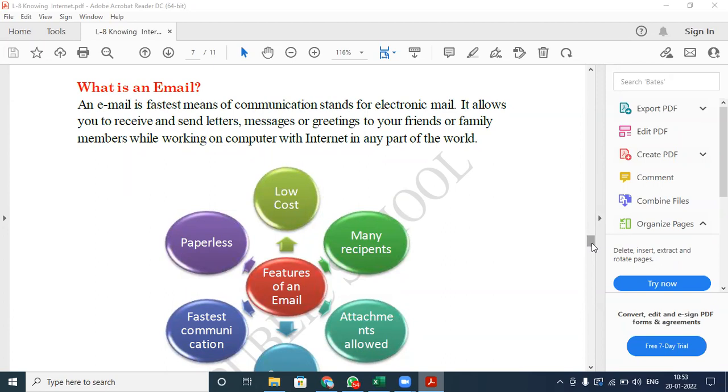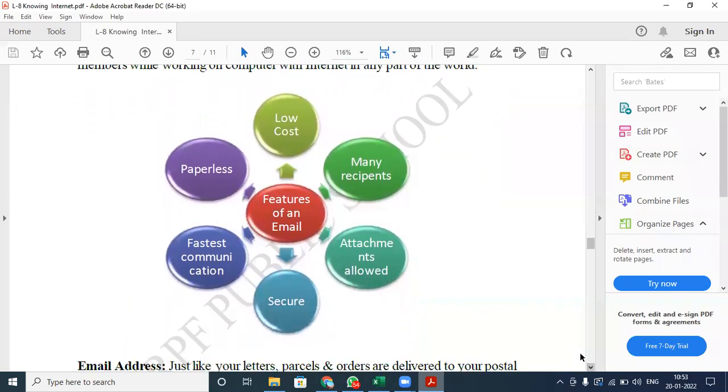It doesn't matter at all how far we are. The message will get delivered within seconds. As soon as I press the button from here, the message will also appear on your screen. So email is the fastest means of communication through electronic media.